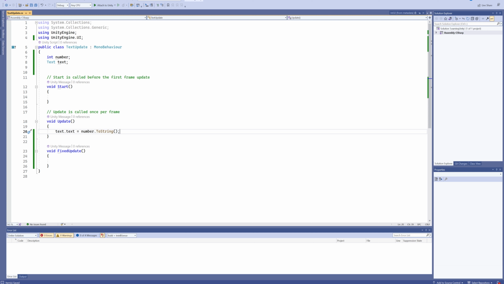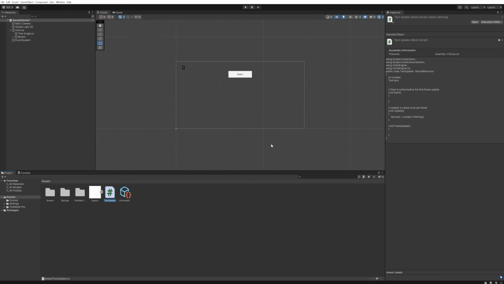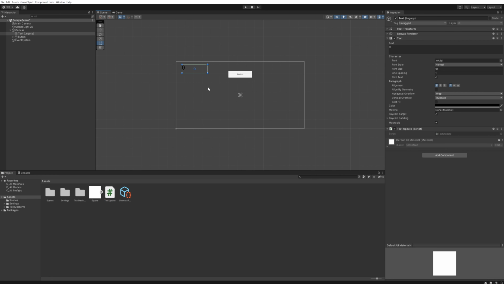So surely that's it, right? Now this should work. So if we go back into the Unity editor, now we can just go into this. We have the text updates and this should work.